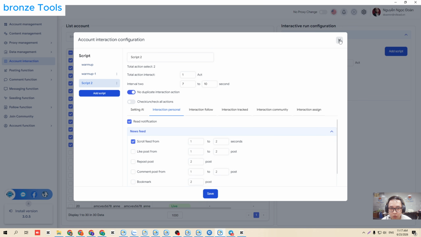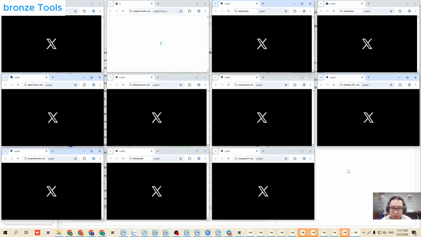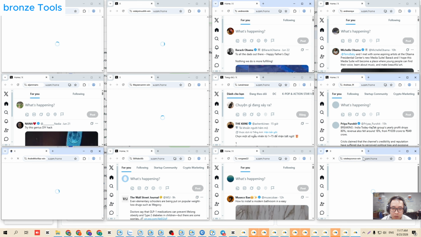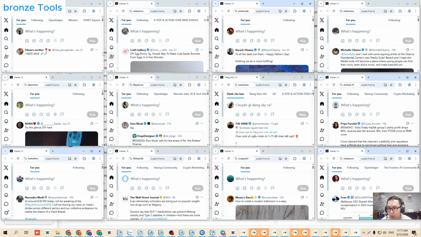And after having a script, you need to choose it and press start and let the tool warm up your account for you. So here you can see on screen the tool will auto open browsers like this, and each browser is an account and will warm up your account with a script that I already made in the tool.